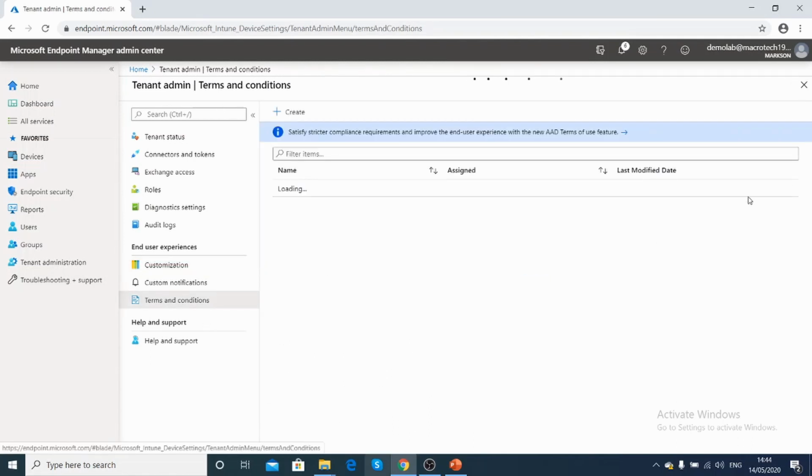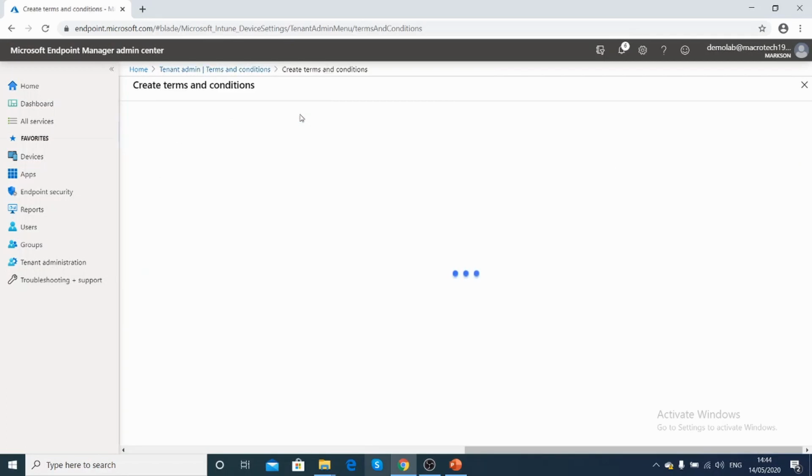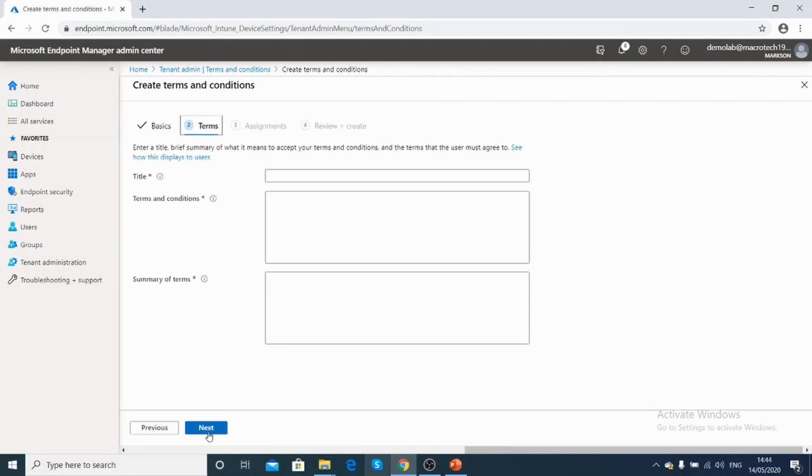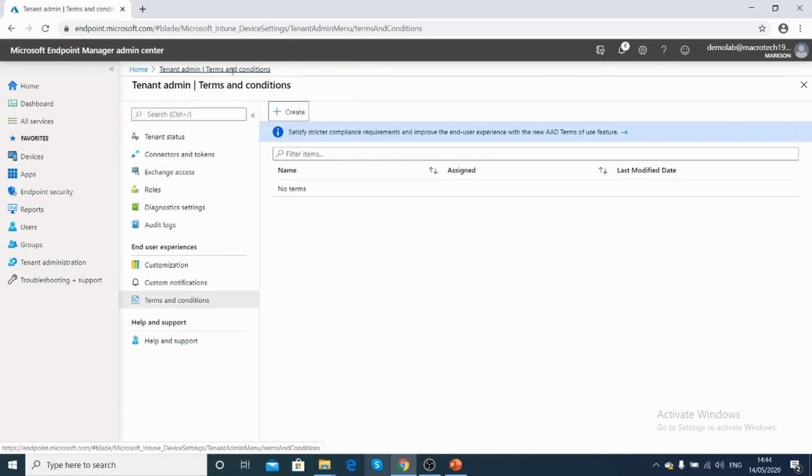Whenever a user wants to enroll a device, before enrolling, legally if you want to show up some terms and conditions, you can show it to the user so that they will accept, and then from there they will enroll. So just click on next option. You will give all the terms and conditions, a summary of terms and conditions, and that's it. These are some of the customizations that you can do from the tenant administration.